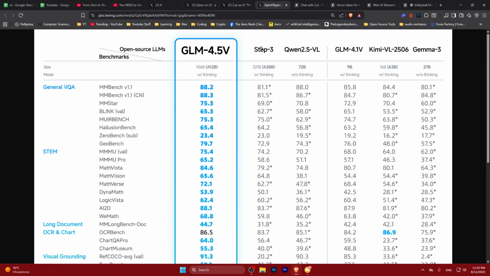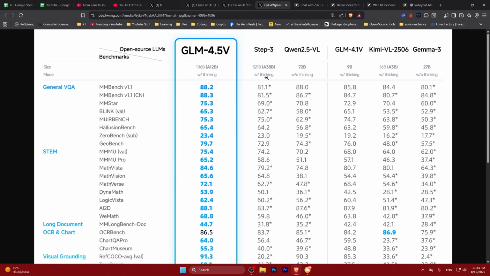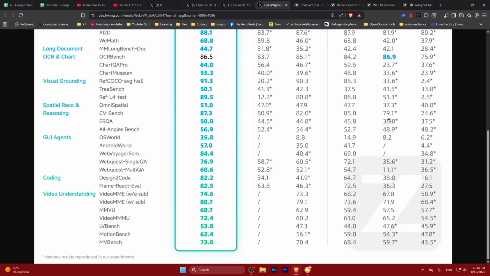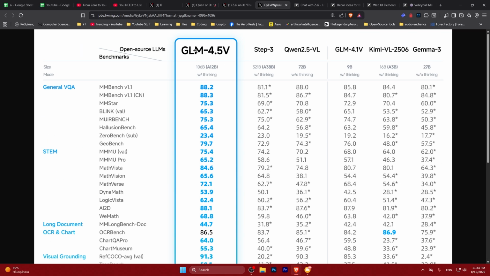The jump over Step 3 and Qwen 2.5VL, which is 72 billion without thinking, a very big dense model, is super important. It's absolutely insane. Also compared to Gemma 3 and Kimi VL, it's doing a very good job. It's beating them by quite a mile. So that's a very important step.